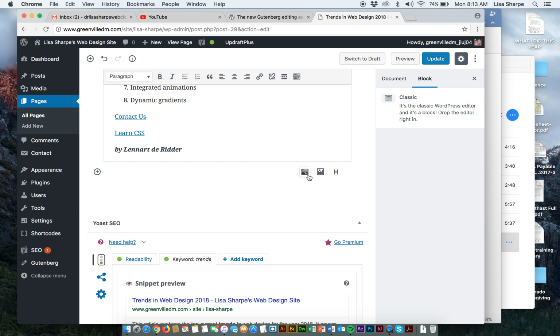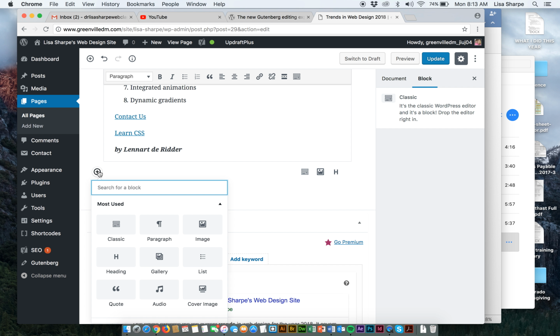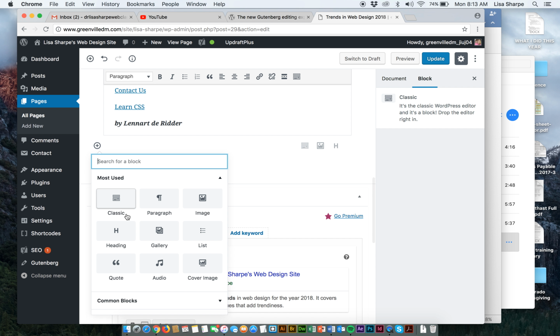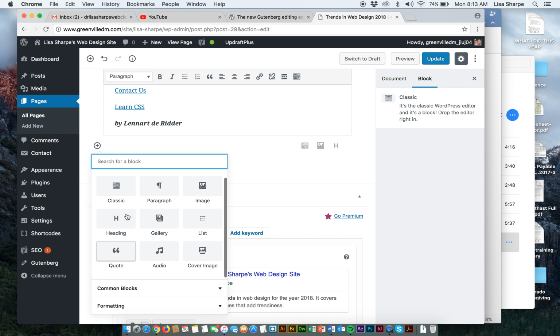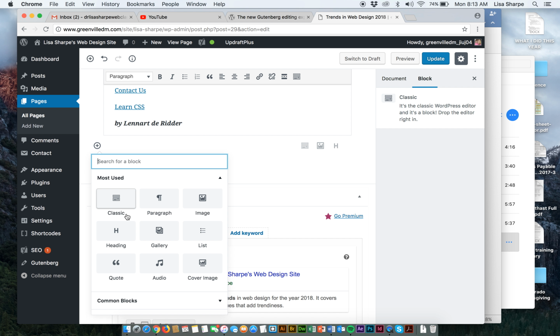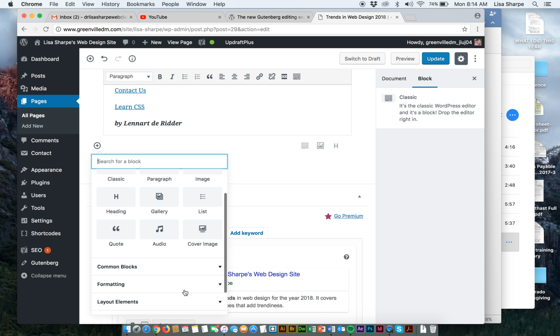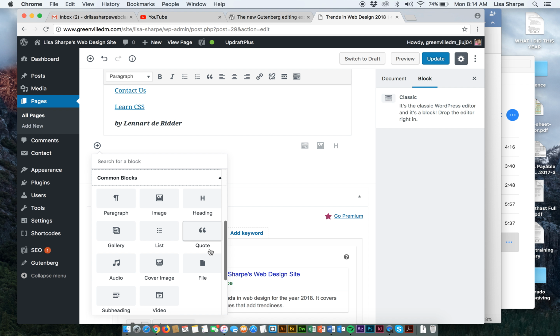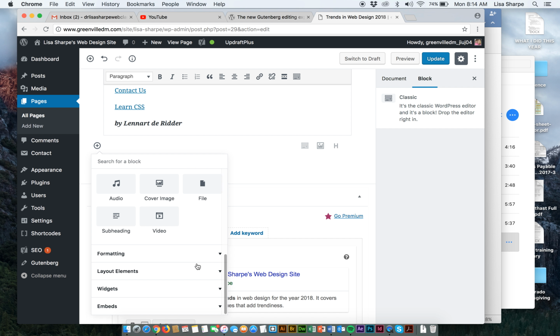All right, so we are going to go ahead and hit the plus button and see what our other options are. So a block, don't overthink it. It's just content. So WordPress has decided, all right, we're going to call every piece of content on our page a block. What do we want? Do we want a paragraph? Do we want an image? Do we want a heading? Do we want a gallery? Do we want a list? Do we want a quote? Do we want audio? Do we want a cover image? And then it gives you options for common blocks, which we already really looked at.